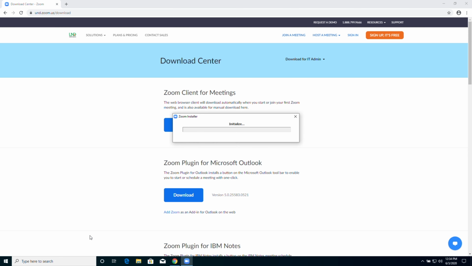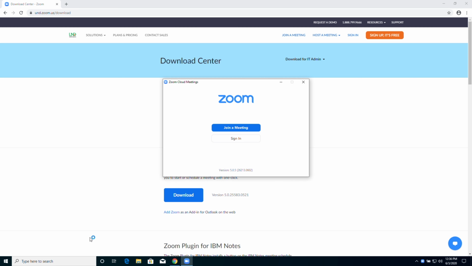Once that opens and runs, you should see that a progress bar will pop up on your screen. Once that progress bar is full, Zoom has finished installing and is ready to be used. Go ahead and click the Sign In button.